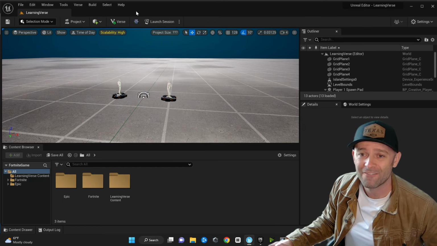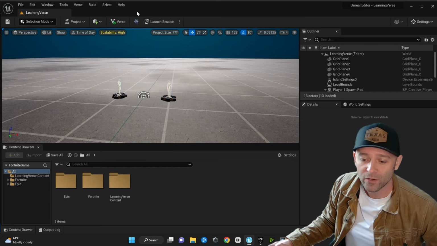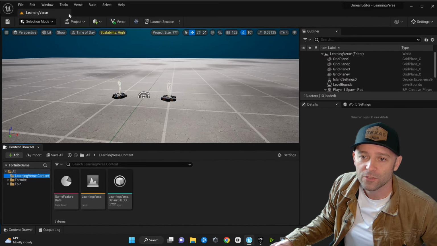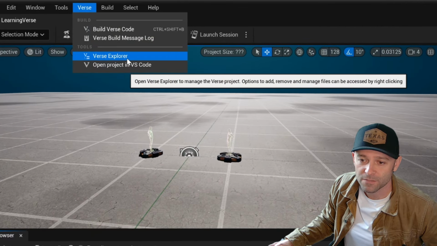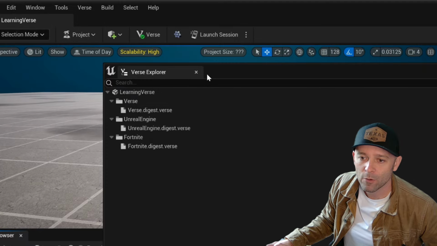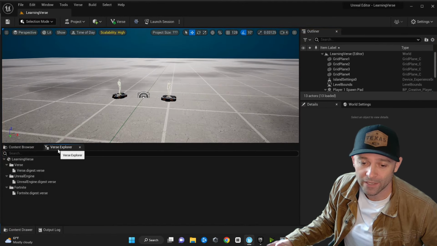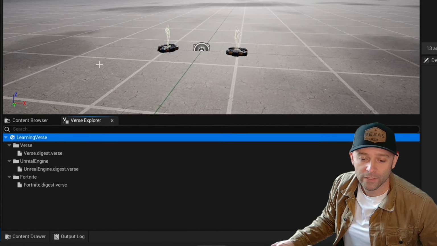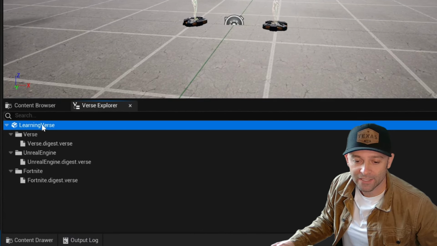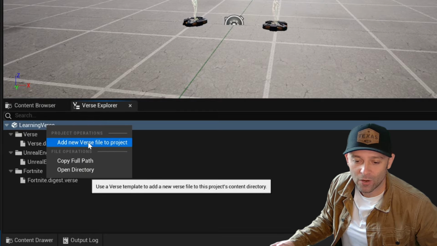Specifically, we're going to talk about variables today. So how do we do that? We are going to go to Verse Explorer. It'll pop open in your window here, or if your layout is docked, you can drag it as a tab like I did here. We are going to create a new script. So I'm going to right click and say Add New Verse File to Project.